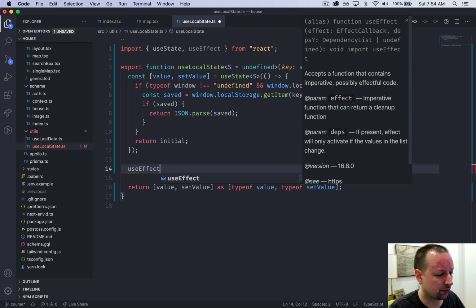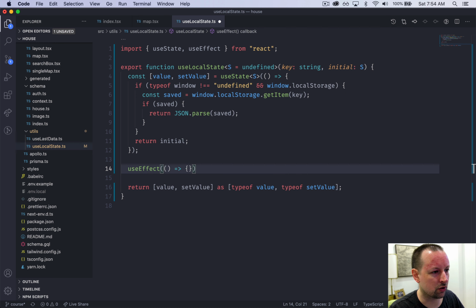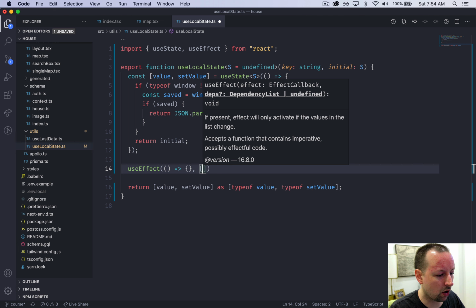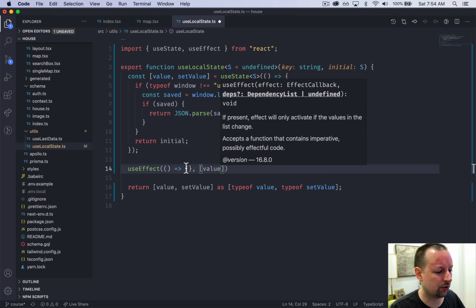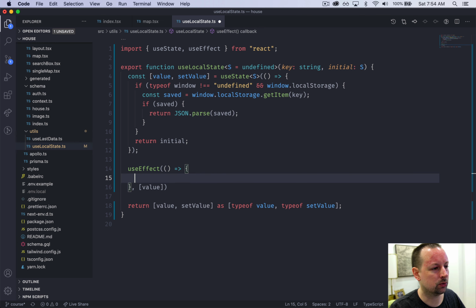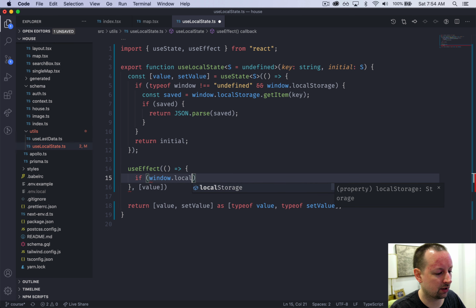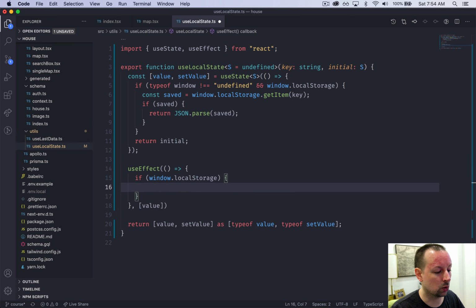So we're going to say useEffect. Here's our useEffect function. When should this be called? When the value changes. And what are we going to do? After checking to make sure that window does have local storage, we are going to just write that value to local storage.